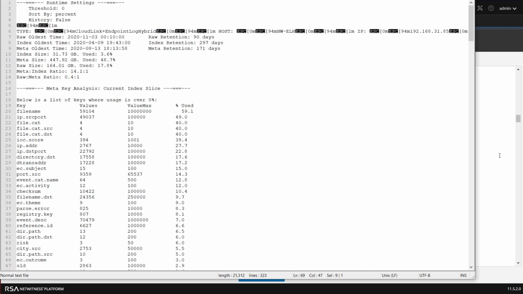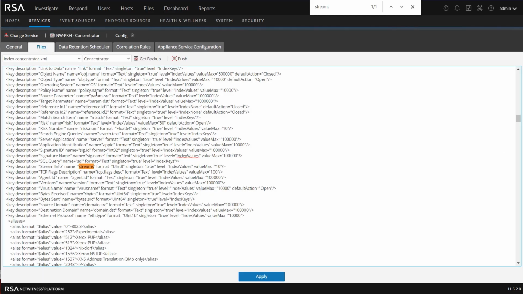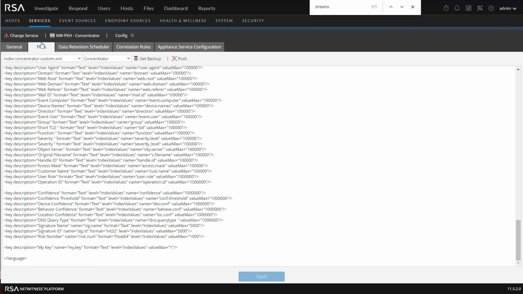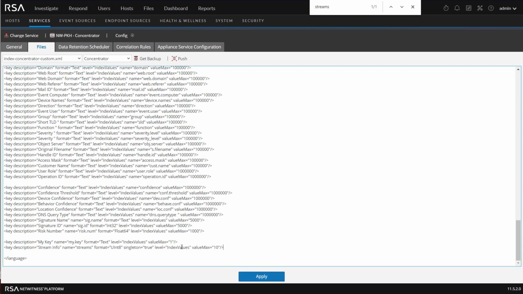Again, if I needed to change these values, I would go into the index concentrator custom file and make the changes. Now, in the case of this one here, streams is only present in the index concentrator file. We highly recommend not making changes to the index concentrator file because they may be overwritten anytime you do an upgrade. So in that case, I would copy that line out, jump to my index concentrator custom file, go to the bottom, paste that in, make sure I have the value max that I want to use, click apply, and then save the indexes.